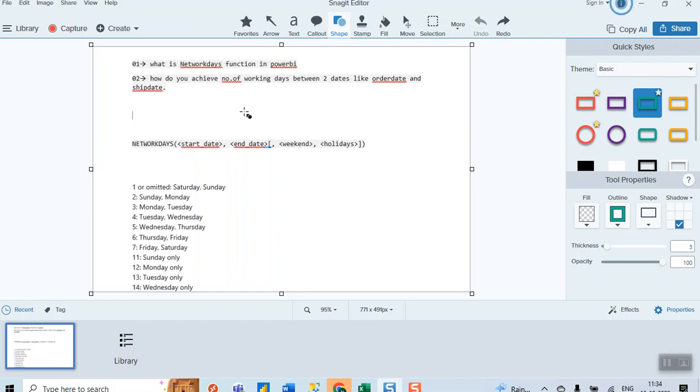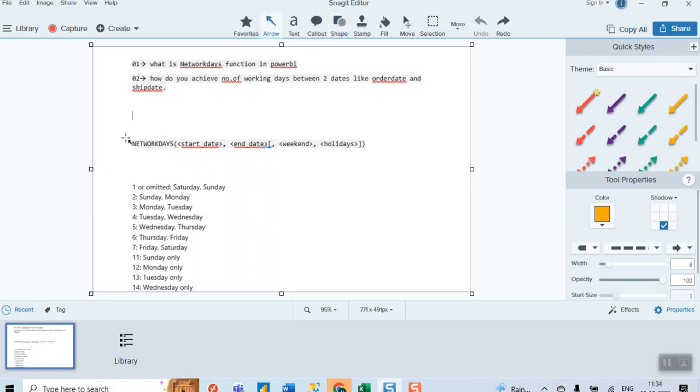Say for example, on one particular date the product has been ordered, and on some date the product has been delivered. The user is asking how many days it took for the product to be delivered. With NETWORKDAYS, the intention is that if there are any holidays in between, those are not to be taken into consideration, and if there are any weekends, those should be ignored while calculating the difference between these two dates. So whenever this question comes up, your explanation should start with the syntax of NETWORKDAYS.